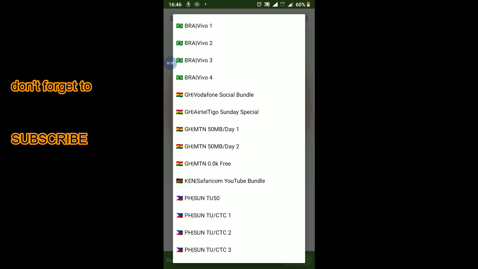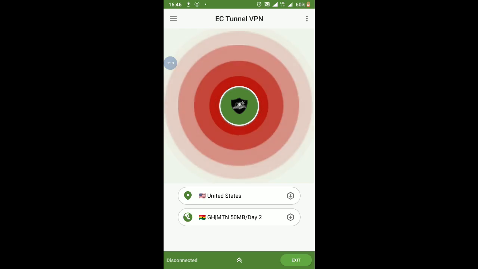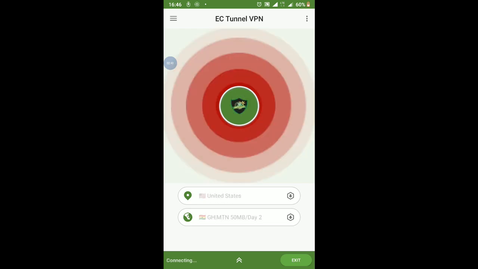Okay, so I'm going to select 50 megabytes day 2. Then I'll just hit the middle here.